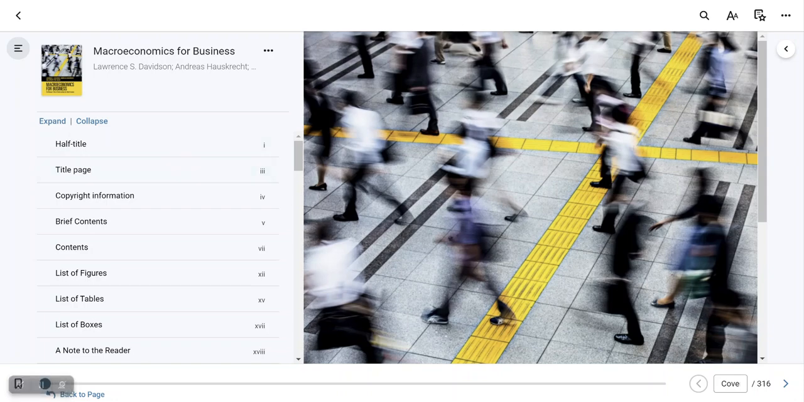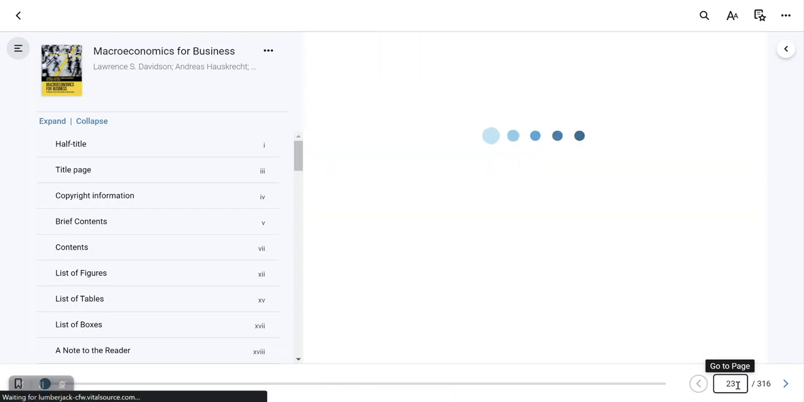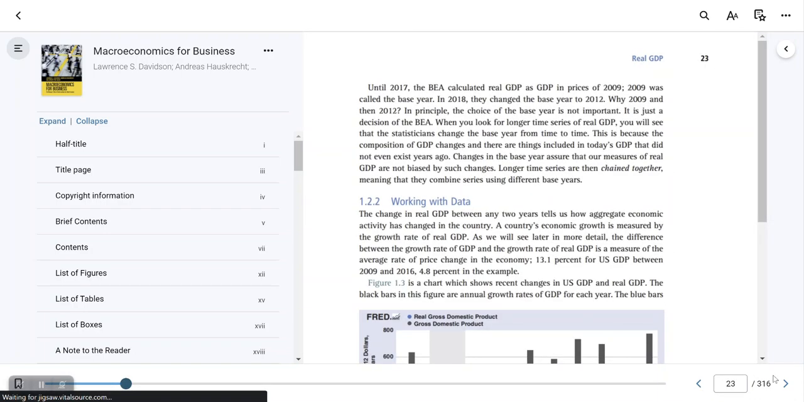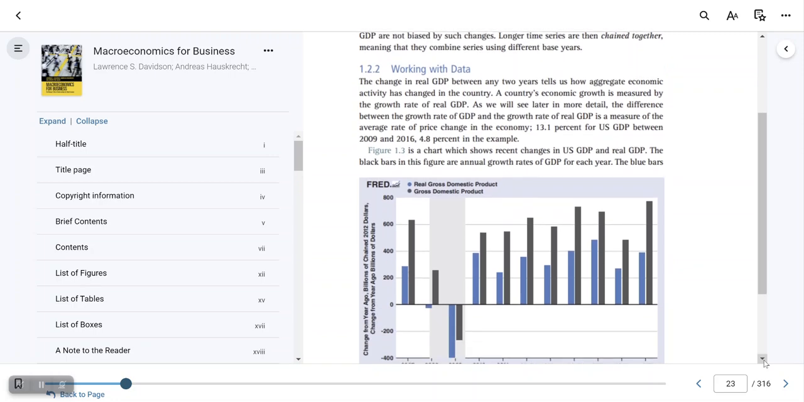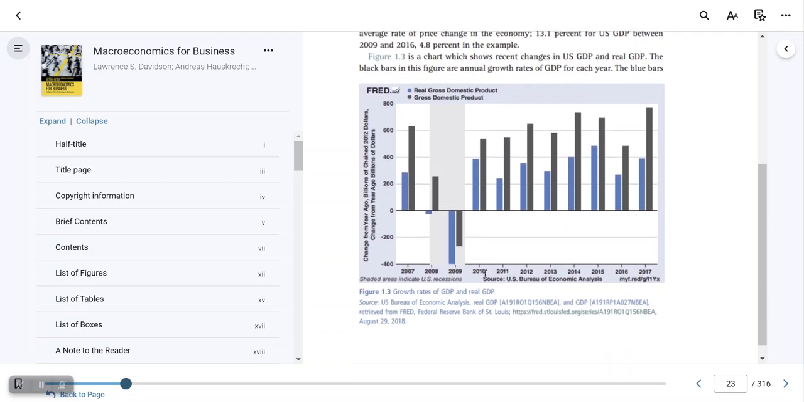So let's skip ahead in the book to page 23. And we'll see here figure 1.3, growth rates of GDP and real GDP. And you can see that they got it from the FRED website. And there's more information down here. FRED is a website put out by the St. Louis Fed, and it has a lot of useful economic data.